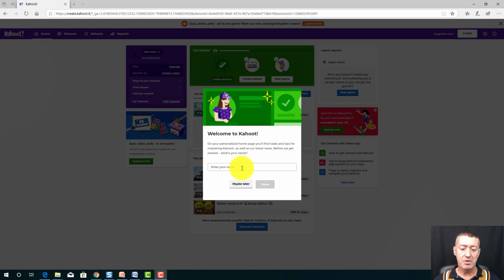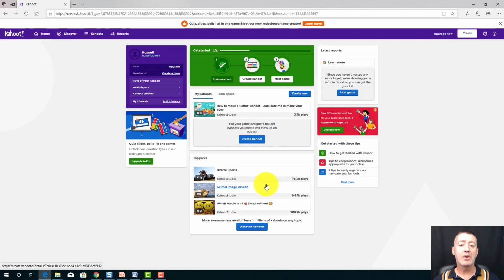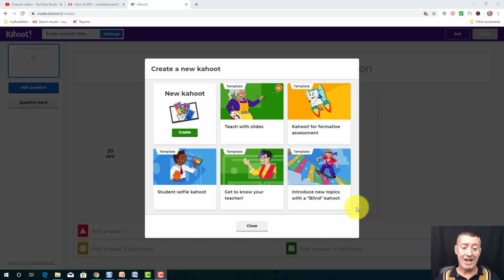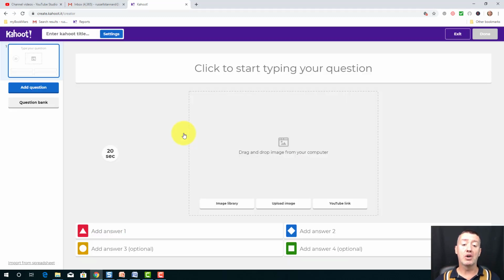You do have to kind of put your name, so I'm going to put here Russell, that will do, and then click on done, and that's simply now going to start me off, and I'm going to make my first Kahoot straight away, and I'm going to click on the button that allows me to create a Kahoot, and that button is over there on the right hand side. So what I'm going to click on now, once I've clicked on create, is to click on this button here, new Kahoot, because that's what we want to do. We want to create a new Kahoot.